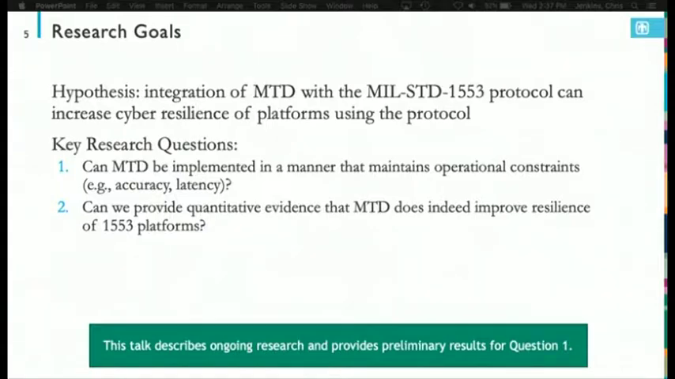So two key research questions. One, can it be implemented in a way that maintains operational constraints? And we'll get to what those constraints are. And then also, can we provide quantitative evidence that moving target defense does improve resilience? And so the talk for today will focus on the first question, and we'll provide some preliminary results.